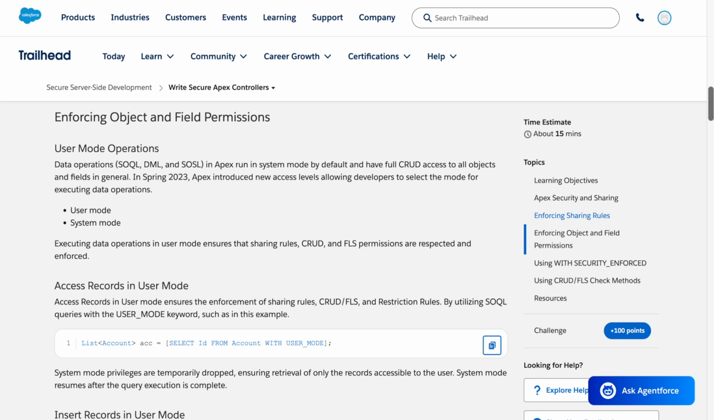User mode operations. Data operations, SOQL, DML, and SOSL, in Apex run in system mode by default and have full CRUD access to all objects and fields in general. In Spring 2023, Apex introduced new access levels allowing developers to select the mode for executing data operations. User mode, system mode. Executing data operations in user mode ensures that sharing rules, CRUD, and FLS permissions are respected and enforced.